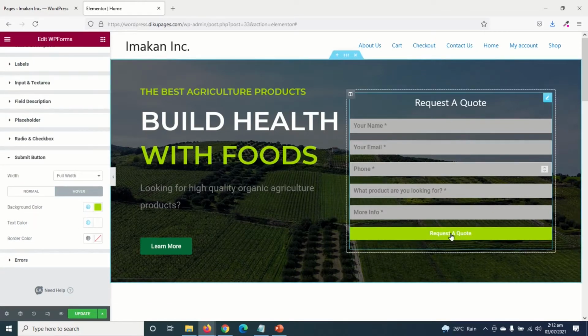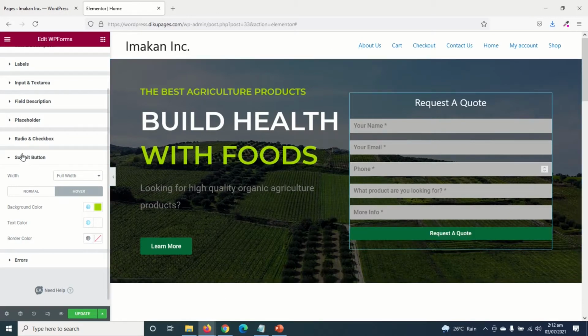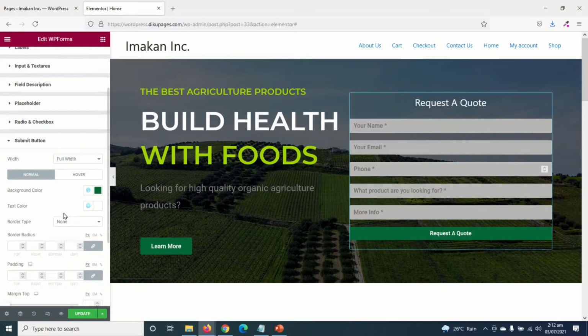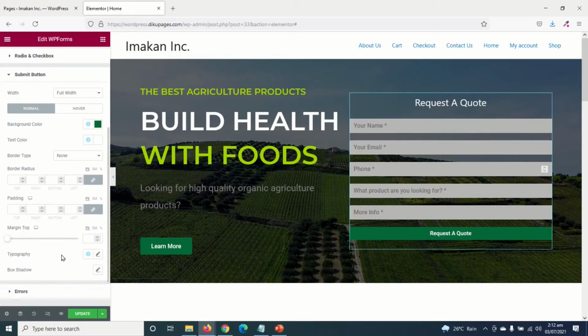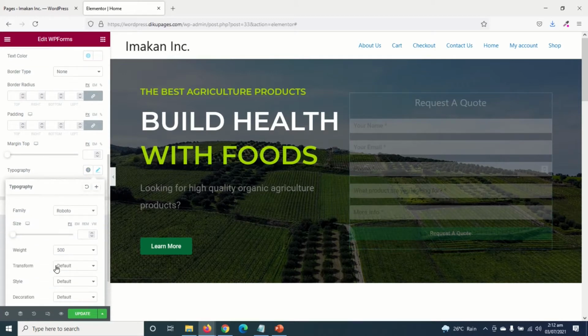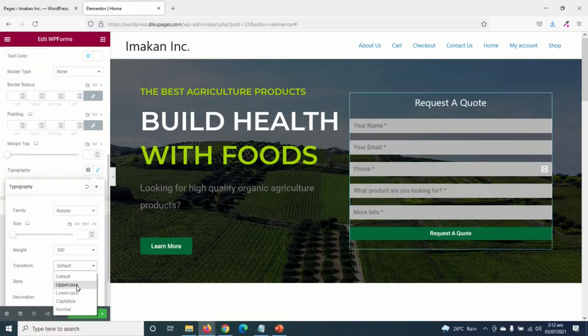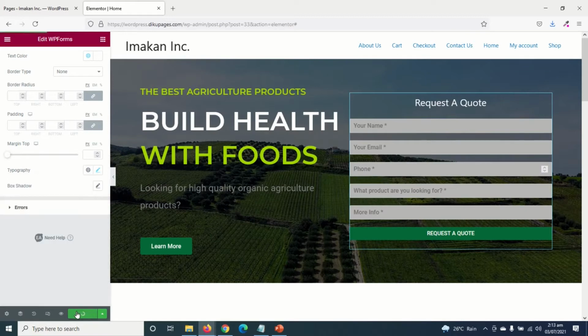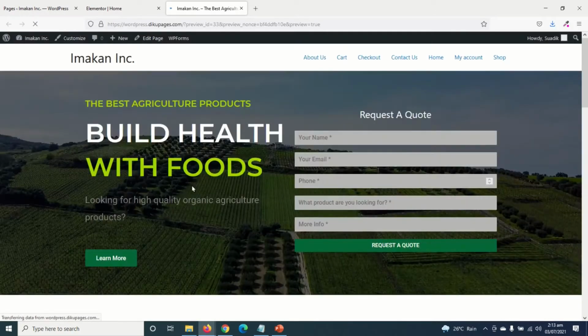Now change the text on the button here to capital letters. So I go, still under submit button, normal. Then I have typography. I click on the pencil icon, and for transform, I choose uppercase. Perfect. Then I click on update. I'll preview it. Perfect. Awesome. Go back to Elementor.